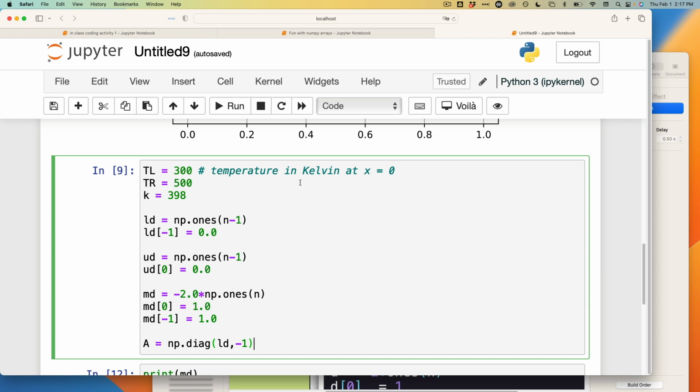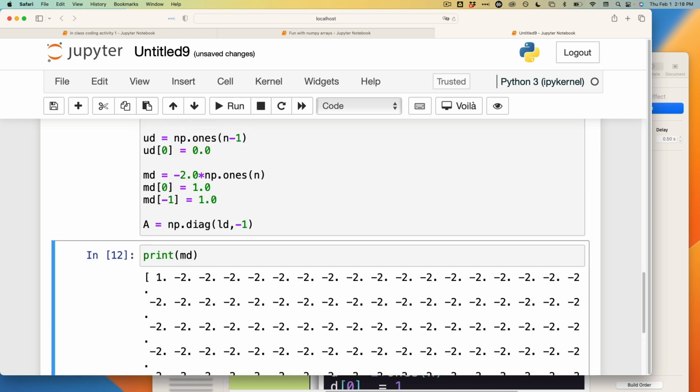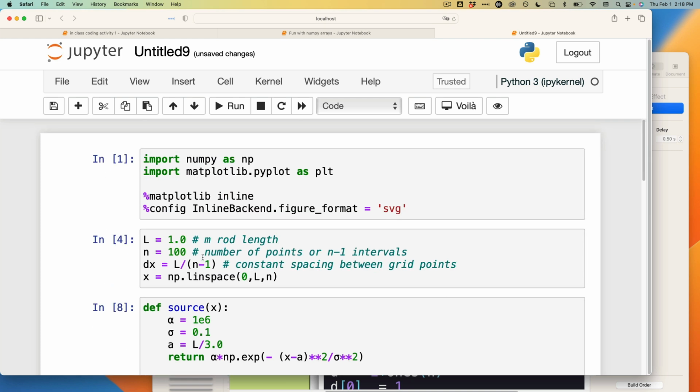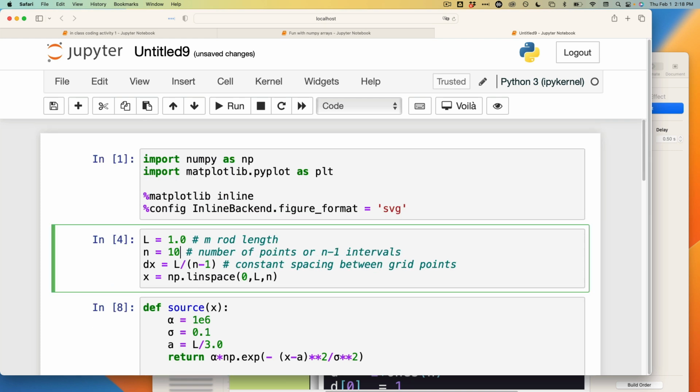If you're not convinced of that, let me convince you. We'll just print it out, right? Okay. Let me change the number of points just for visualization purposes. Okay, I'll go with 10 points.